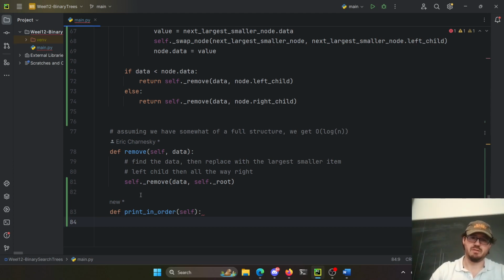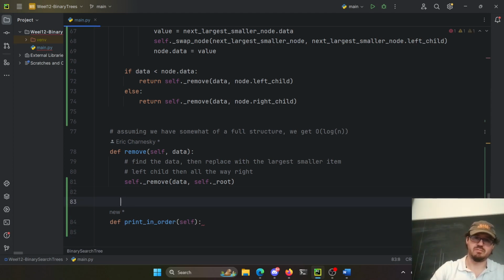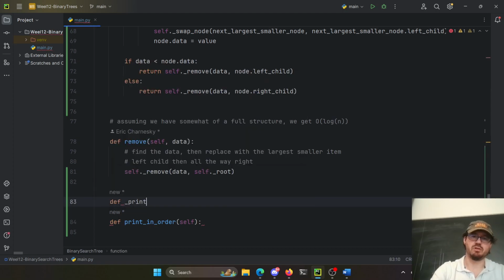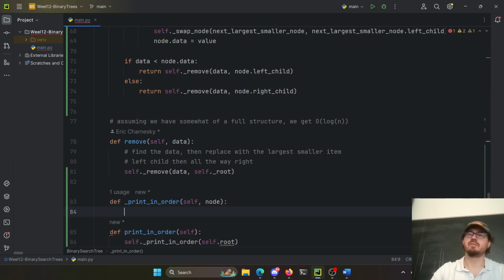So, again, we'll just have a helper function. We'll define print in order given self and a node, right? And all this one needs to do is call self print in order given self.root as the node. I don't want someone to have to pass me a node. They don't know about the node class. That's a detail we're hiding, we're encapsulating. So the function that we give them is just print in order, and we'll go do the thing.